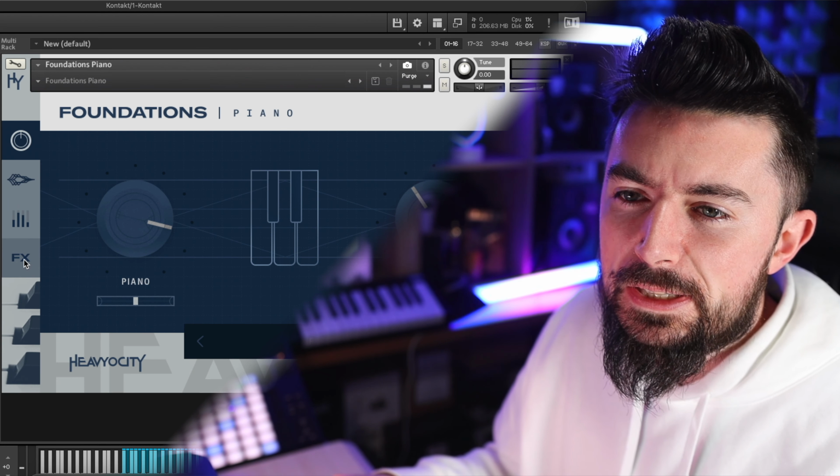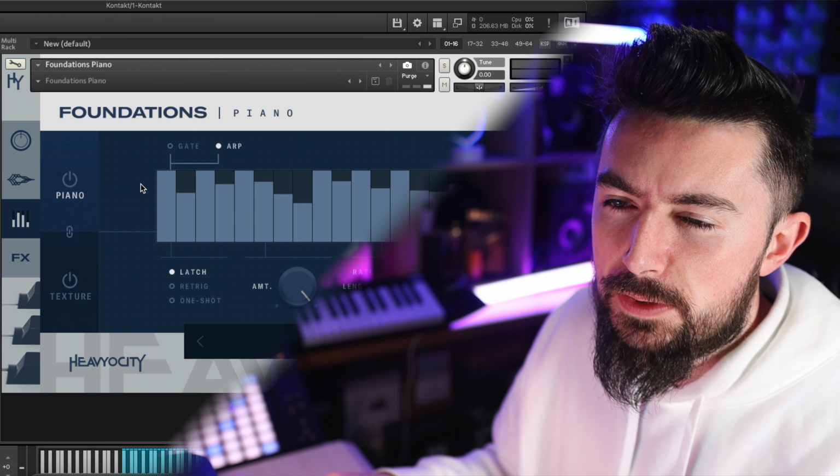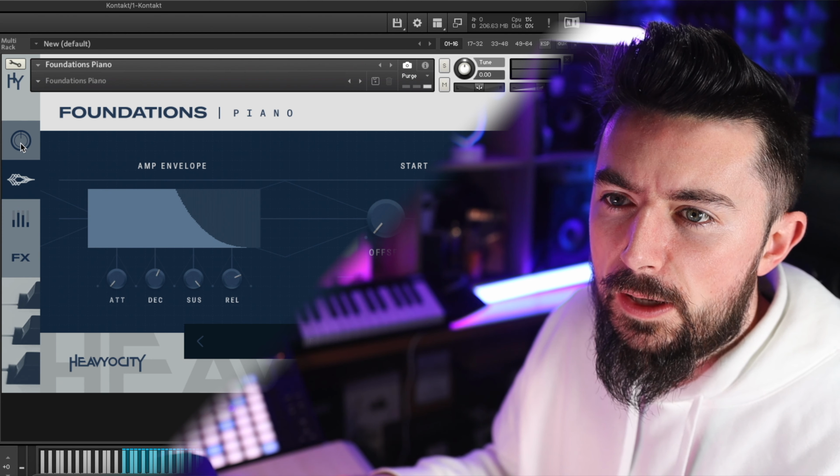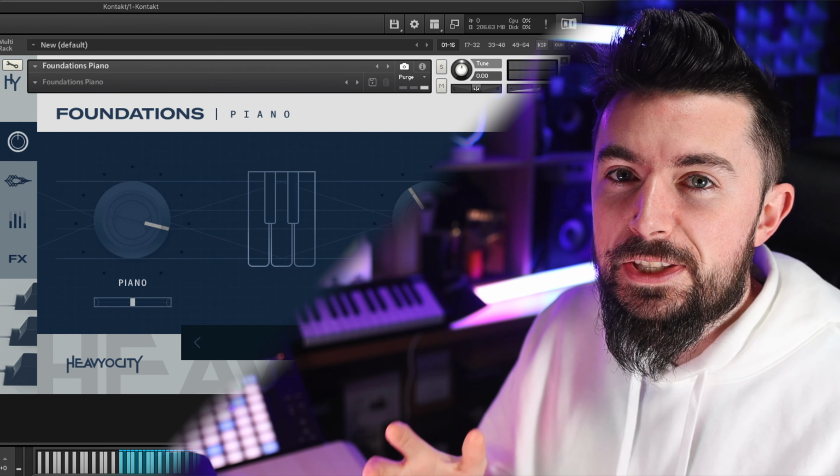And over here you can manipulate it further with effects and you can change the gates and the arps and things like that. You will need Kontakt to run this. Whoa, do not shoot me down, do not kill me. You will only need the free Kontakt Player to run this, so get the free Kontakt Player and then you can get this free library as well.